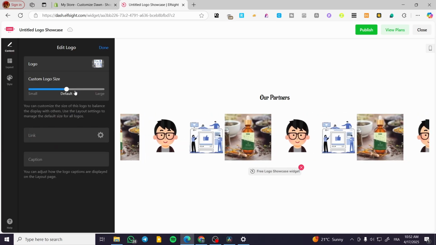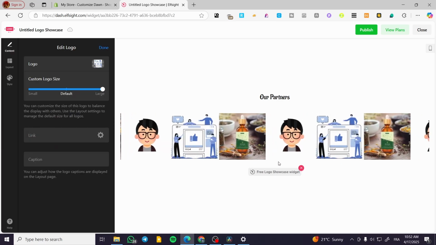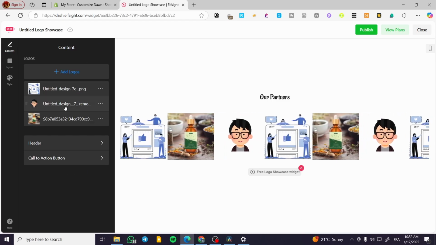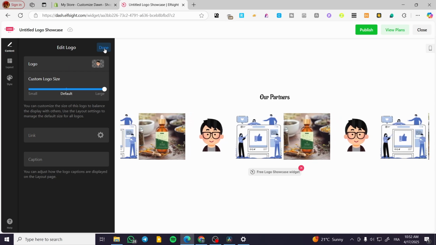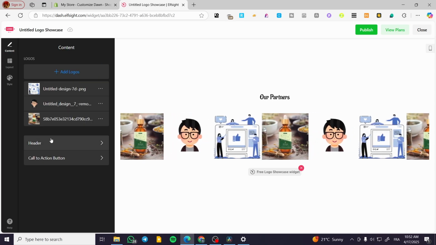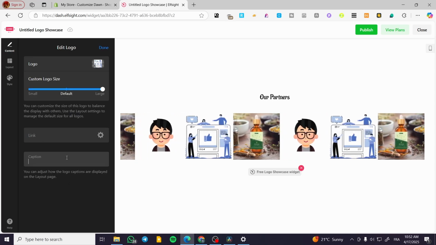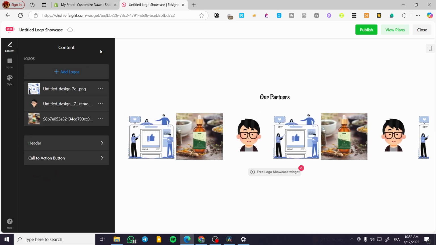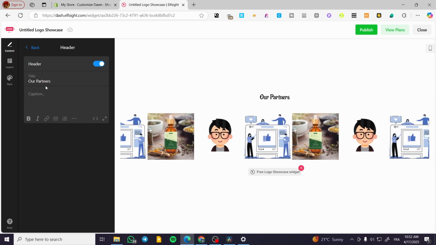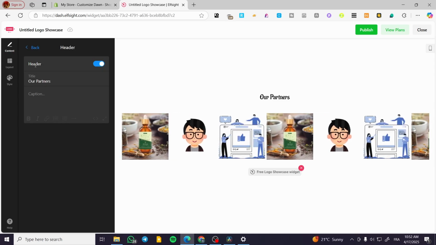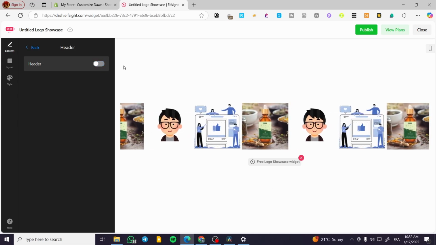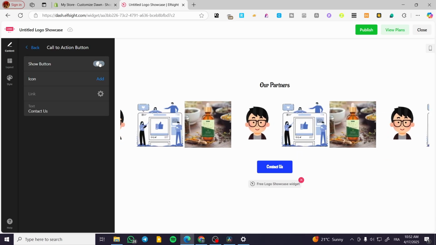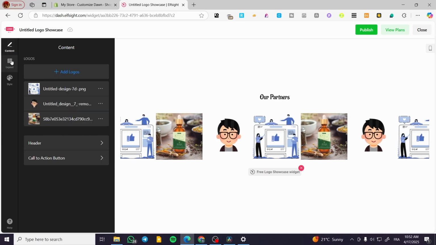Now, as you can see, we have some of the logos showcased in here. You can place a link for each one of the images, so it is going to take the clickers to another place. You can also add some captions for it. And then you can go ahead and modify the header and also add a call to action button. So here we have the header, which is going to be our partner. You can modify it, add some captions. Here we have the call to action button.